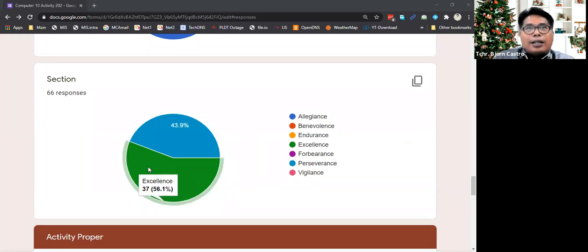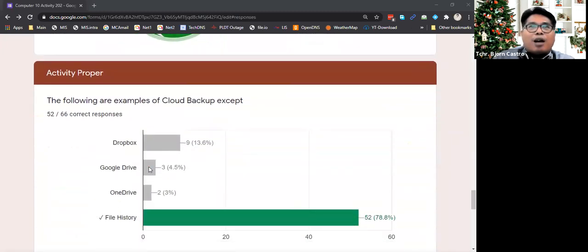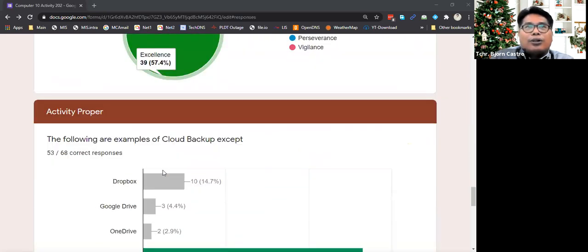Okay, let's see. So number 1, the following are examples of cloud backup. When we say cloud backup, you're using the internet as your media for backup. Dropbox is an example of that, Google Drive as well as OneDrive. But the correct answer, of course, is File History because this is a local backup, right? Okay, so yun, kompleto na.